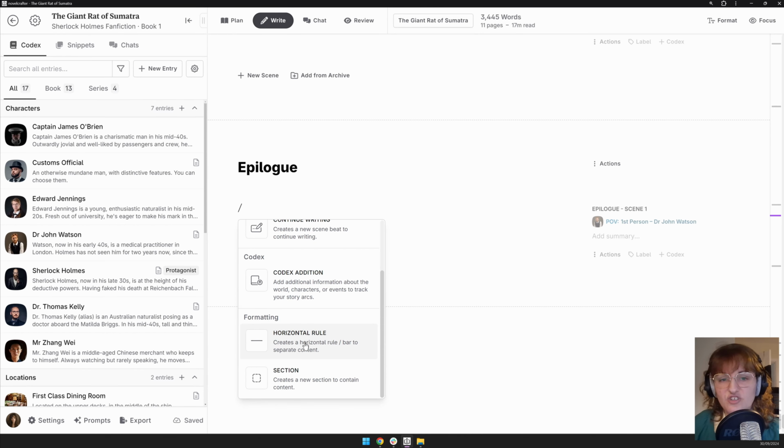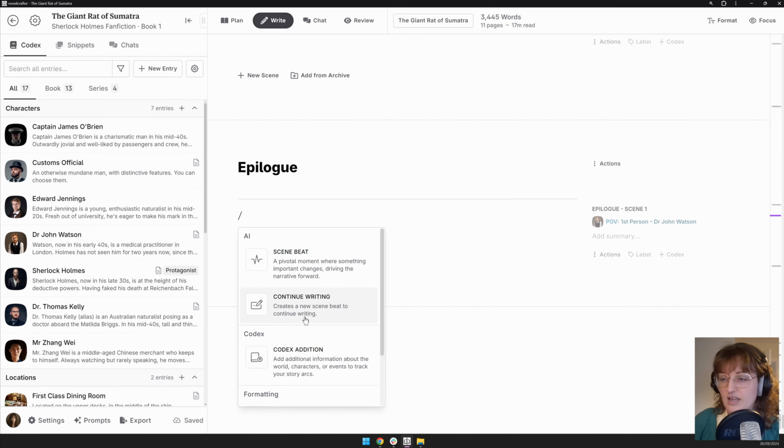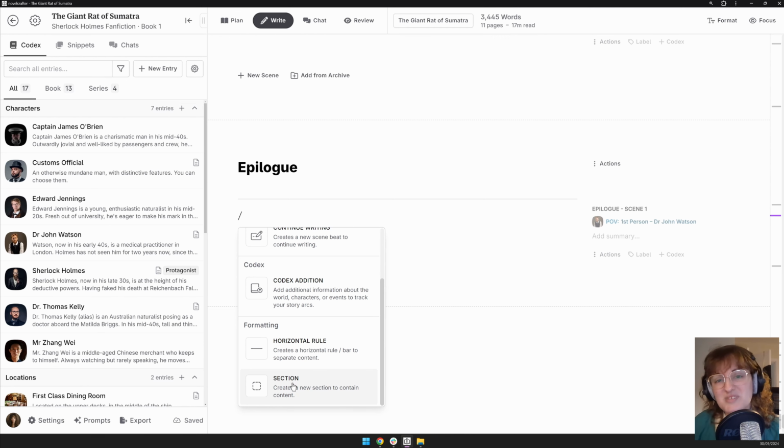Finally, in the formatting section, you can create a horizontal rule to separate content. This is purely a visual feature for you as a user and not the AI. And you can also create a new empty section from here.